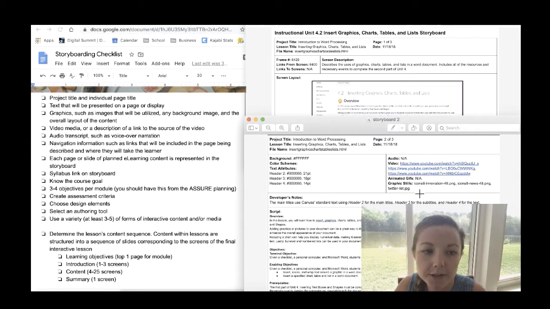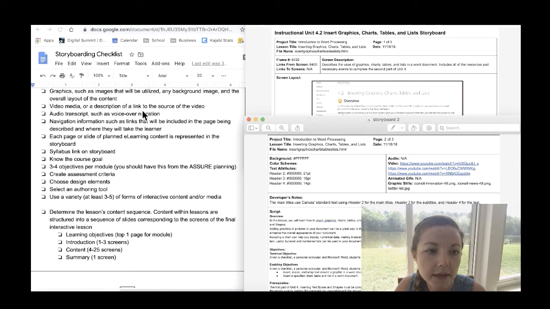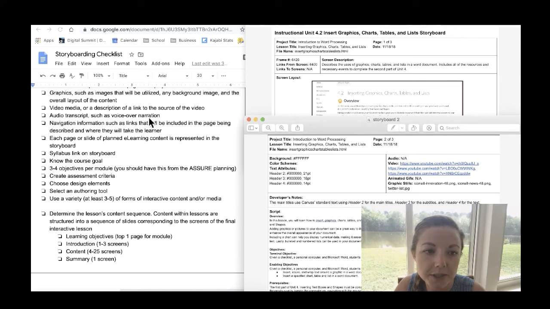You also need to include video media or a description of a link to the source of the video. So right here are some YouTube videos that are going to be included in this course. Next is the audio transcript, such as voiceover narration. And there is no audio transcript for this page, so it is not applicable. And next is navigation information, such as links that will be included in the page being described and where they will take the learner. And right here is where you include the links.